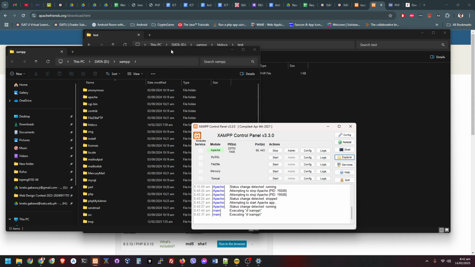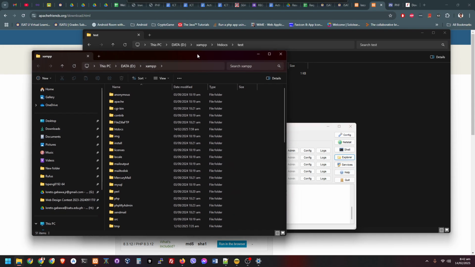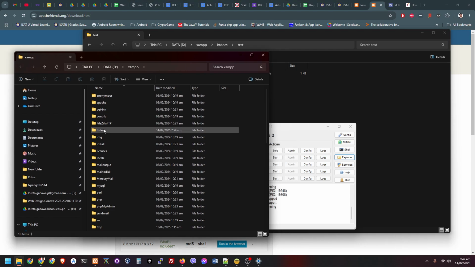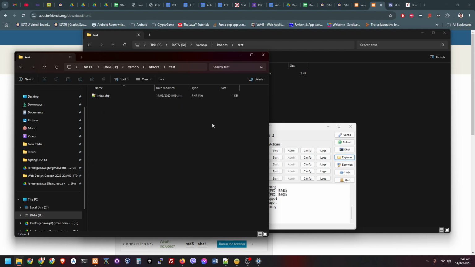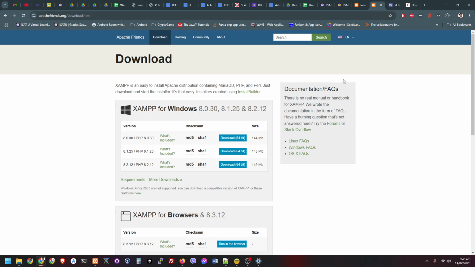So with that, you've already installed XAMPP, and you already know where to locate the installation directory. And the next thing you need to do is to have an editor. So you might want to install an IDE or a text editor.